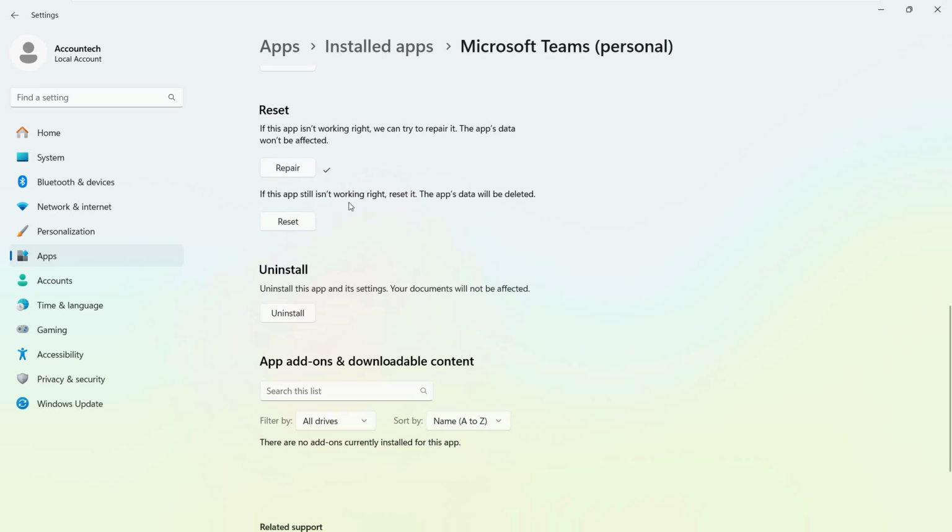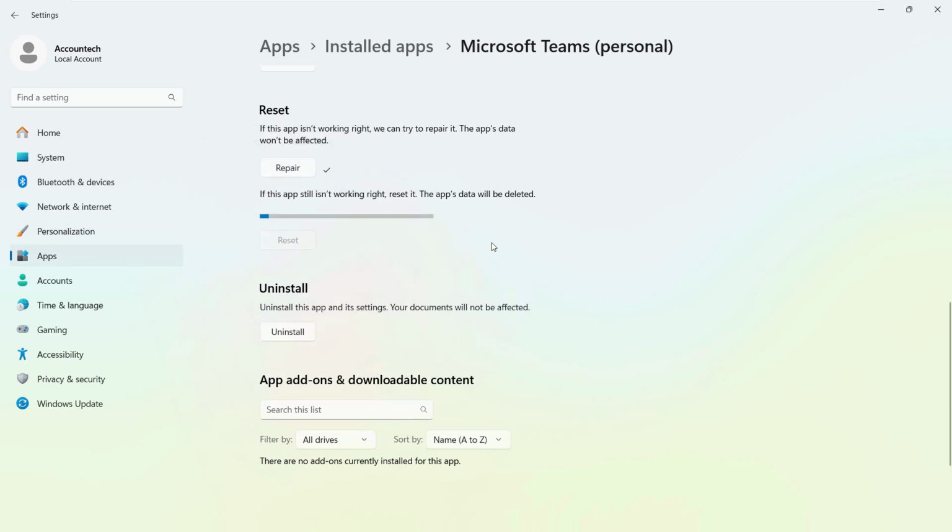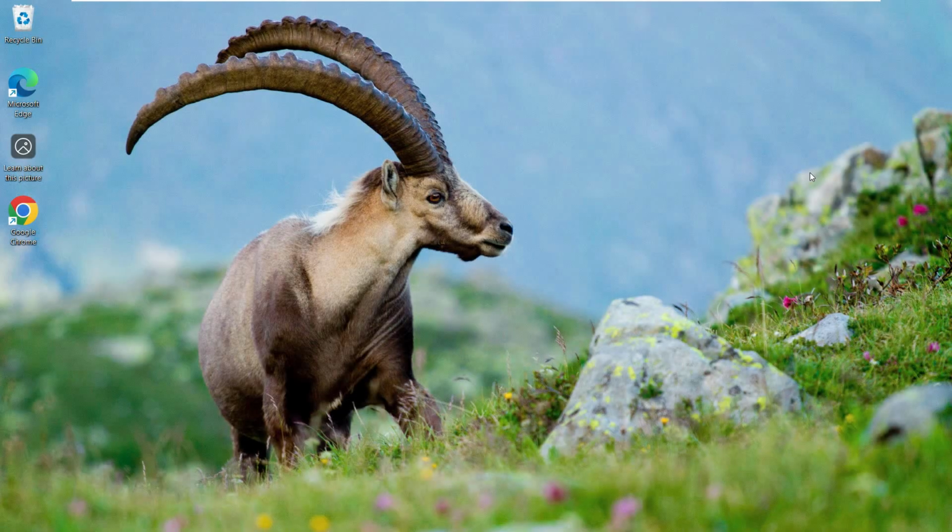If you're getting the same error, we need to reset this, but just make sure of this. If this app still isn't working right, reset it, the app's data will be deleted. So just make sure of that, or take the backup of it if you can, and click on reset again. And after that, to make this effective, we might need to restart our computer once. So after the restart, just try running the application and it should work.